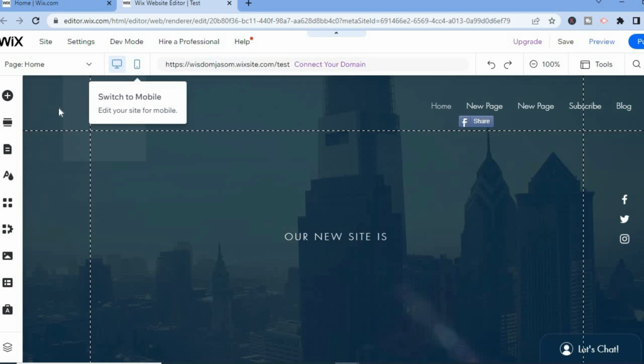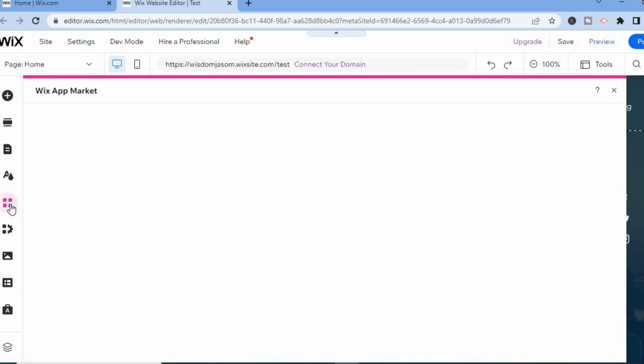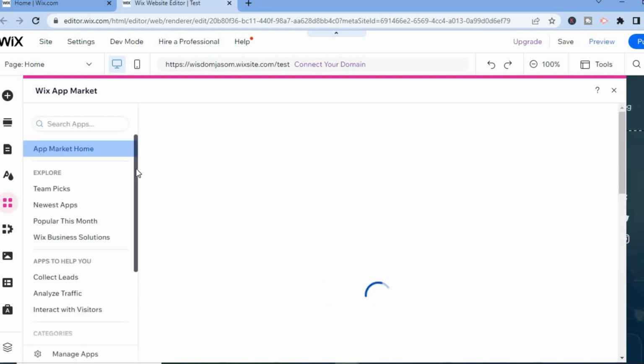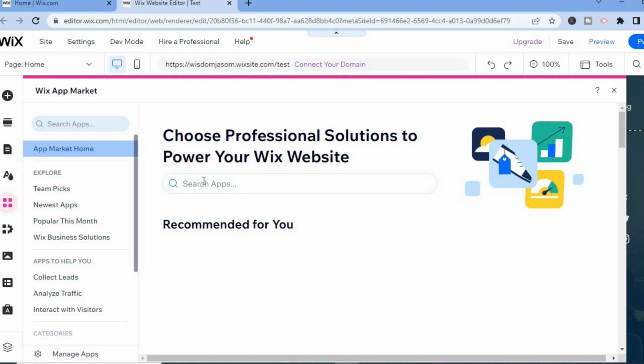And from here, all I want you to do is simply go down to the left hand menu option. And you're going to tap right where you see Add Apps right here. You're going to tap on that. After tapping Add Apps, you'll be redirected to this dashboard. And from here, you're going to tap on Search Apps.